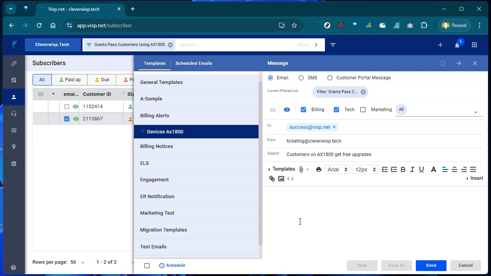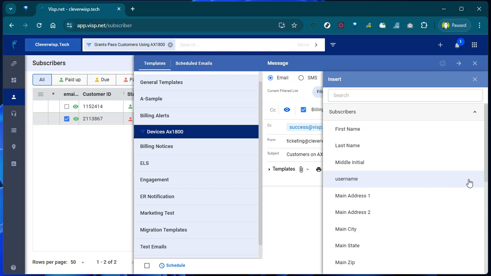Alright, let's get creative. This is the email body where you'll write your message. This is where you can really personalize your communication and make your customers feel valued. One of my favorite things about the editor is the insert option. This lets you add personalized details to your messages using merge codes, so you can automatically include things like the customer's name, their package, or even their username.